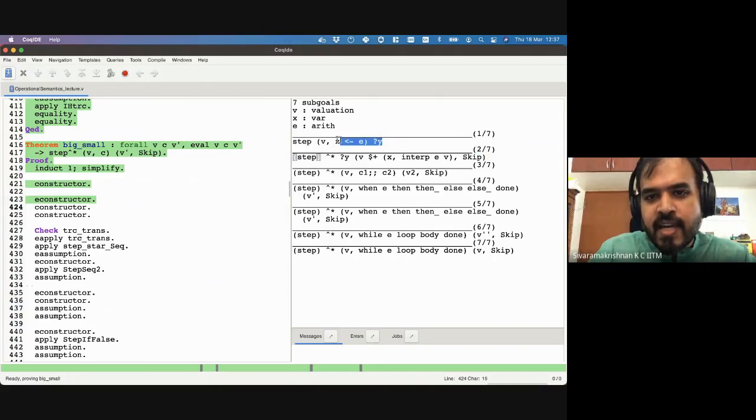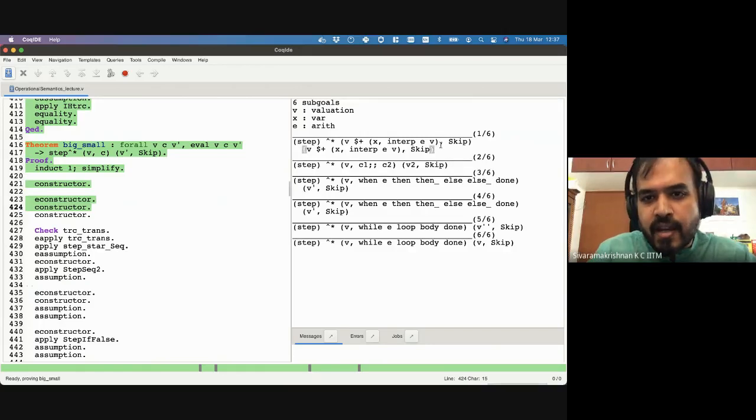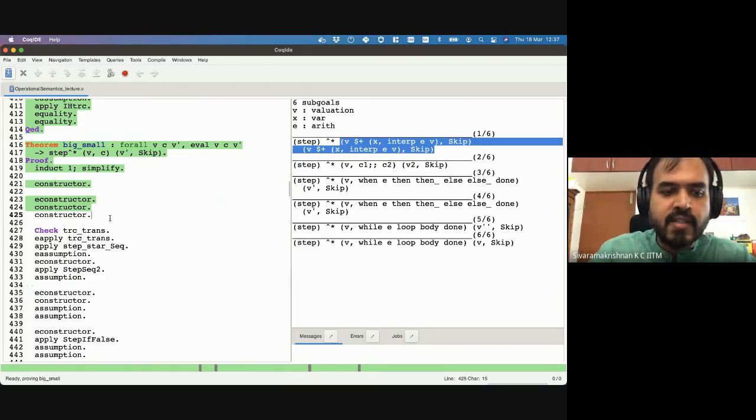This itself is a direct application of the step assign constructor. So that goes through. And now these two states are the same, right? This one is the same as that one. So this is TRC refill that goes through.